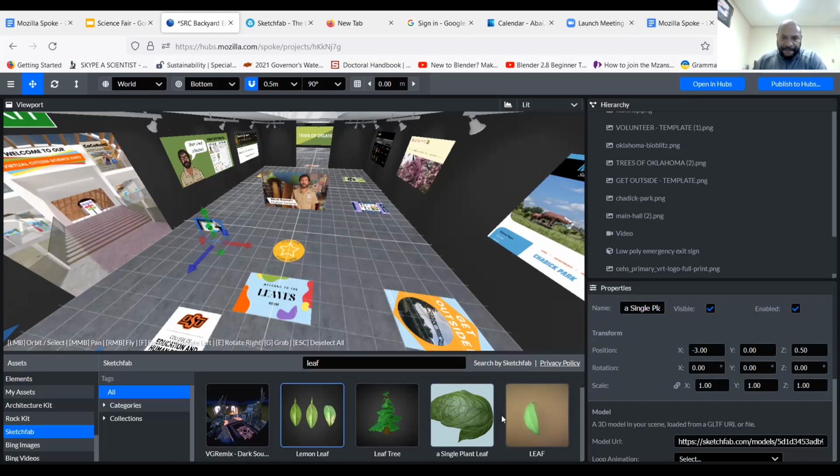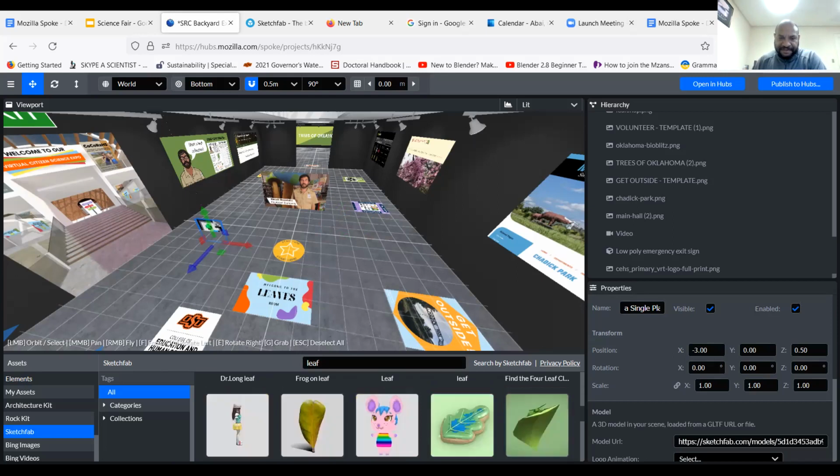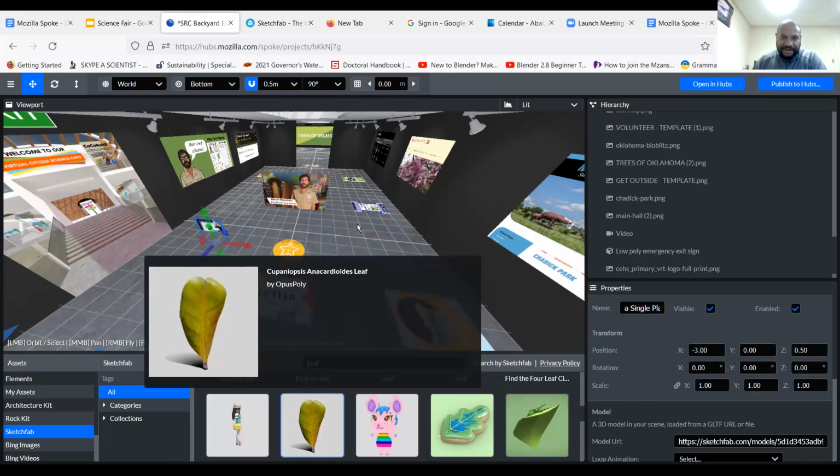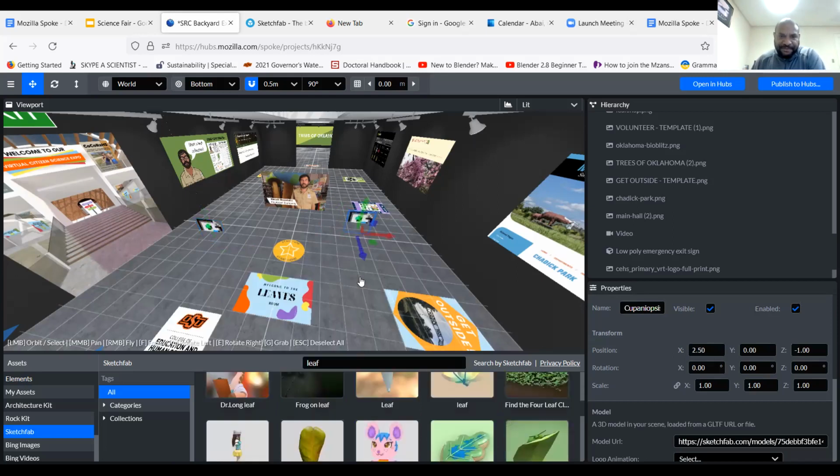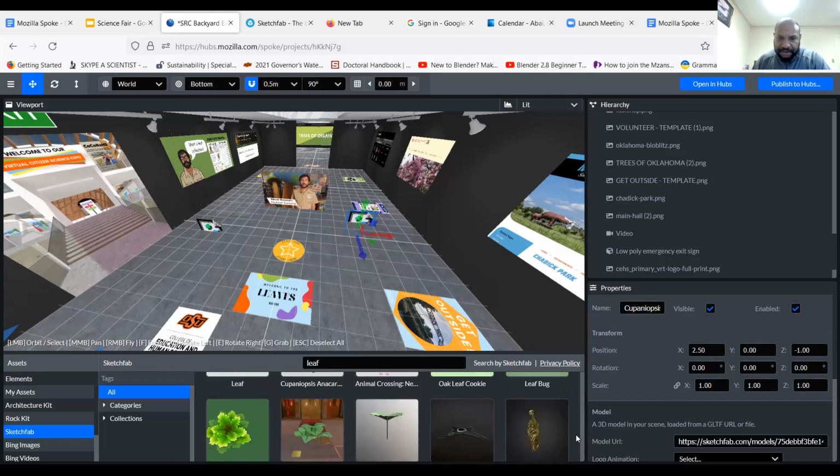If that doesn't work, just try a different leaf. So I'm going to try another leaf here, see if that one works. Okay, it's not loading those leaves, so that's not what I was expecting. Let me try a different one here. My apologies for that.